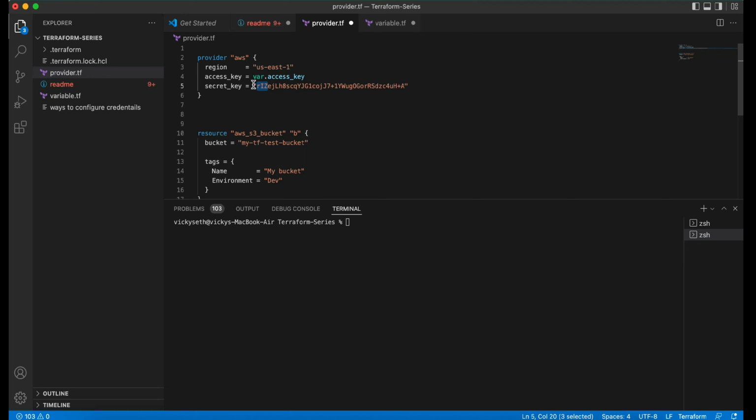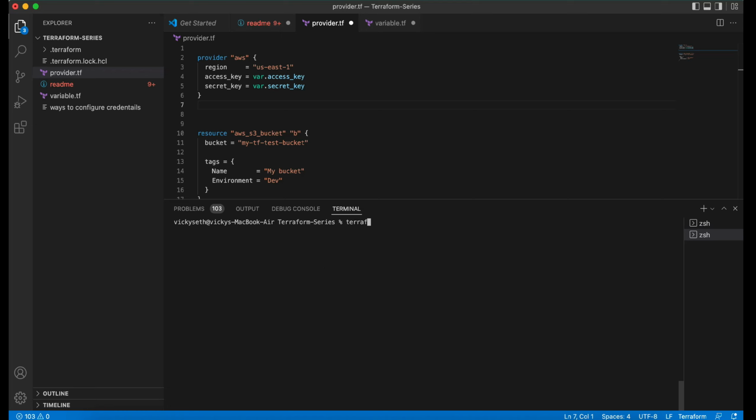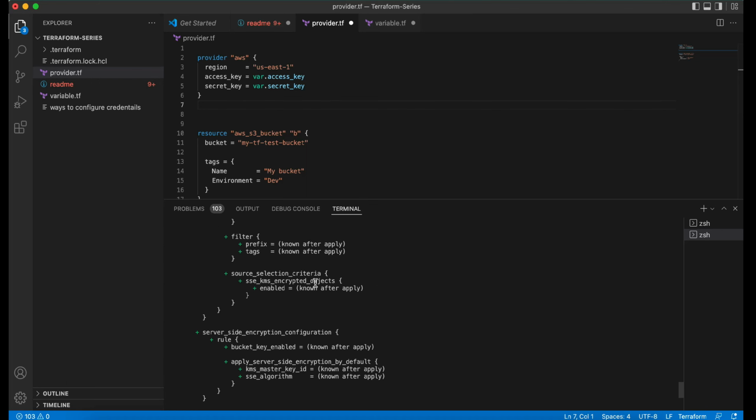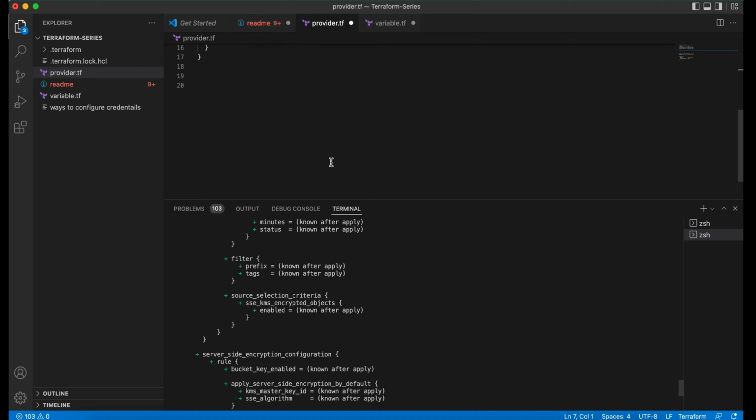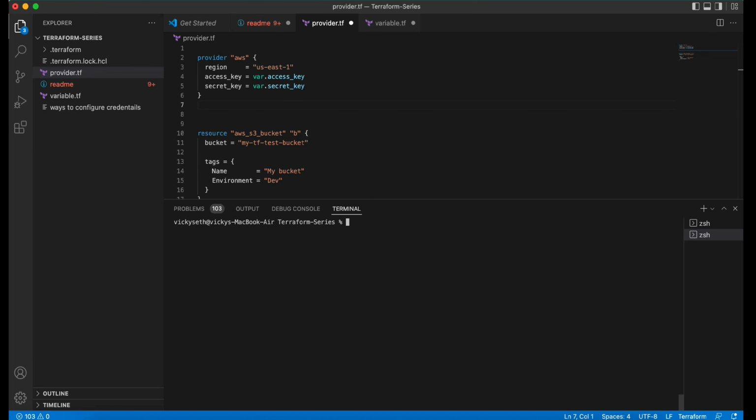Now the next thing, I need to remove this thing, var.secret_key. Now let me save this thing. Let me run the Terraform init first and then Terraform plan. If I have configured this thing correctly, then I will get this result. Okay, so I'm getting it, that means it is correctly configured. So this is the second way of providing credentials to Terraform.